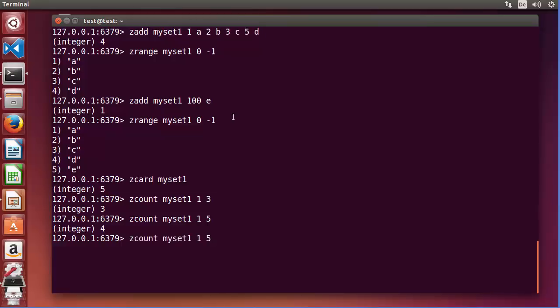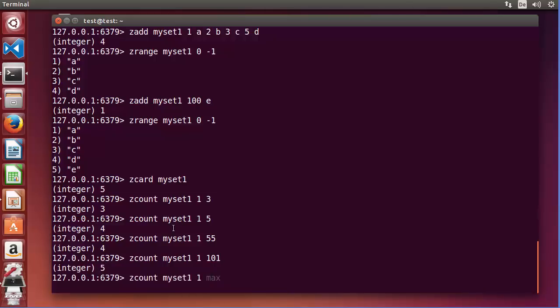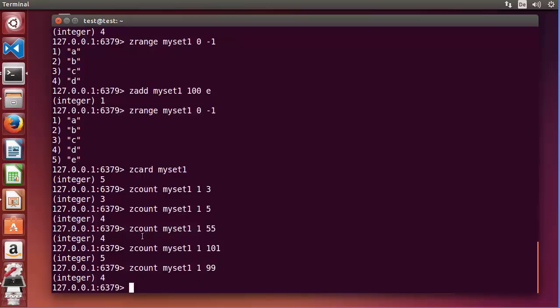Now I can just write 1 to 50 here, or 55, and still it's going to give us 4 values, because the last score we have associated here is 100. So when we write 101 here and then press enter, only then is it going to give us 5 values. And let's say we give 99 here, it still gives 4 values. So ZCOUNT takes the score values, and depending upon the score values, it gives you the number of values in between these scores.